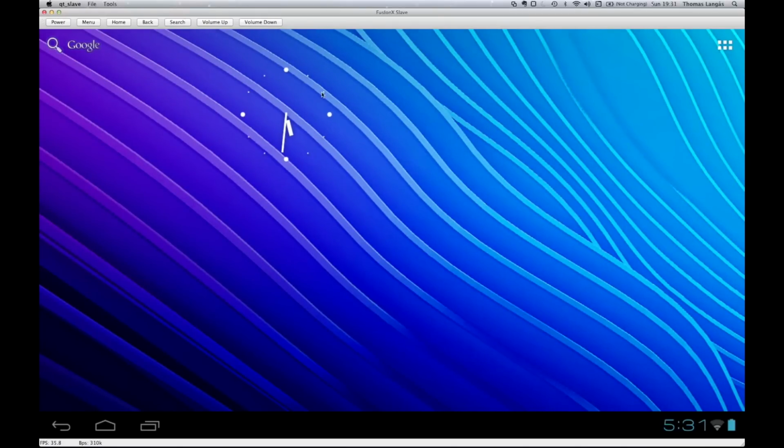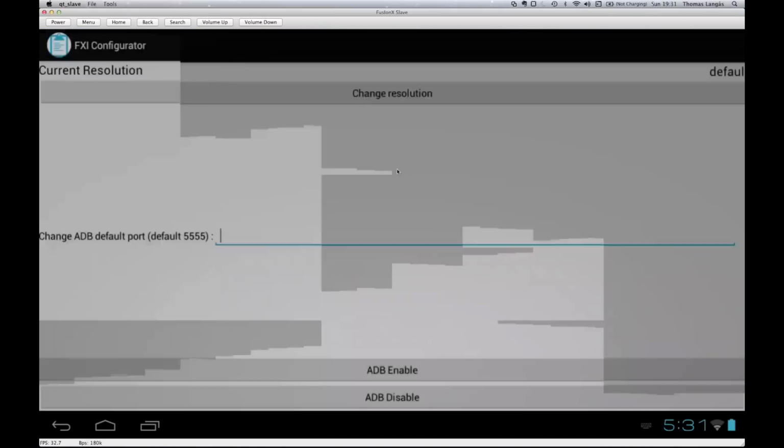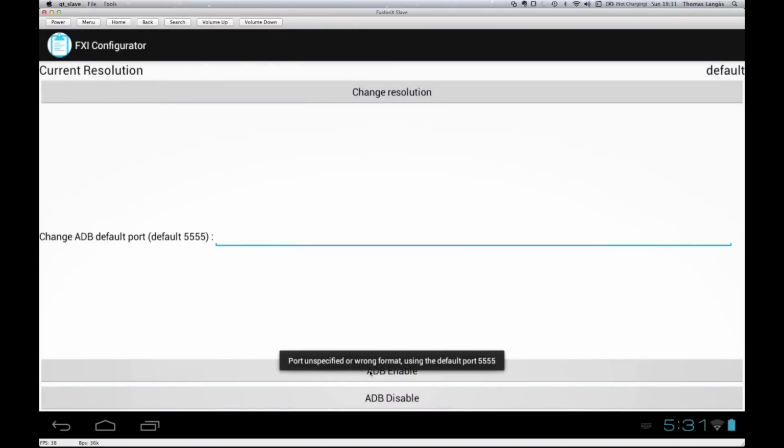In our list of applications on the Cotton Candy, you'll find our FXI Configurator app that allows you to enable or disable ADB over TCP/IP. Open it up and enable it by pressing the ADB Enable button.